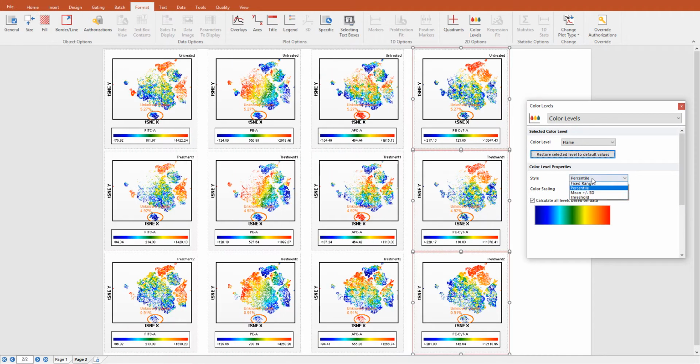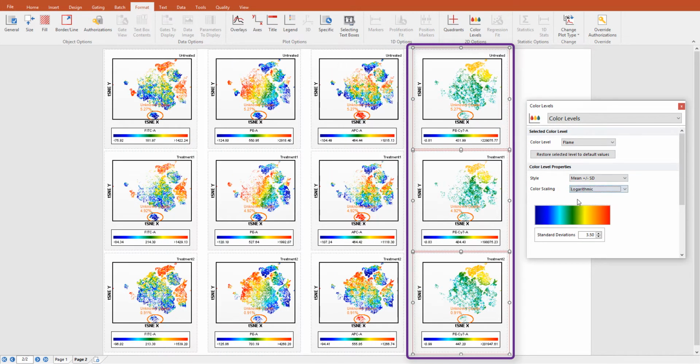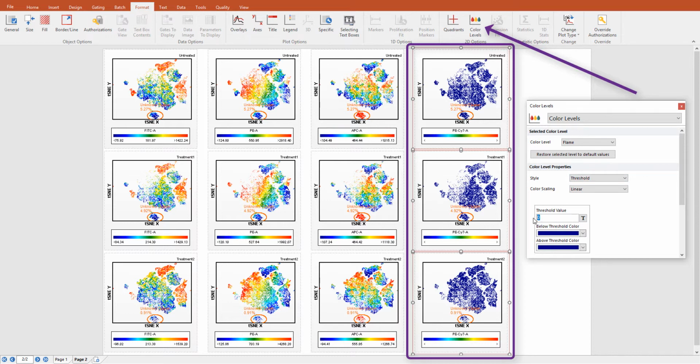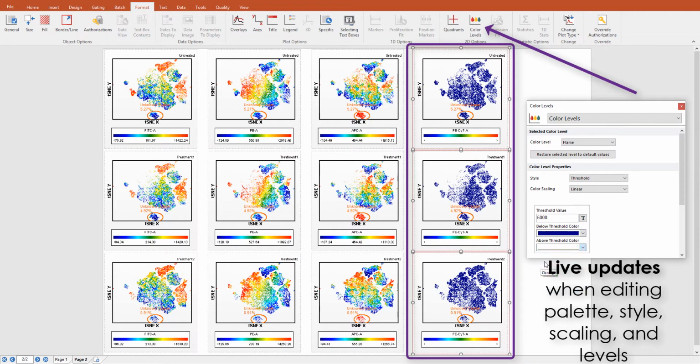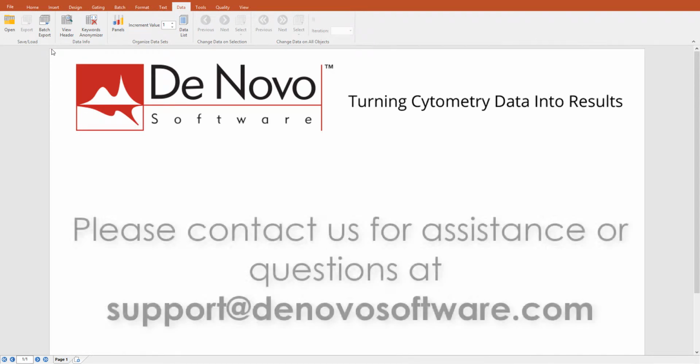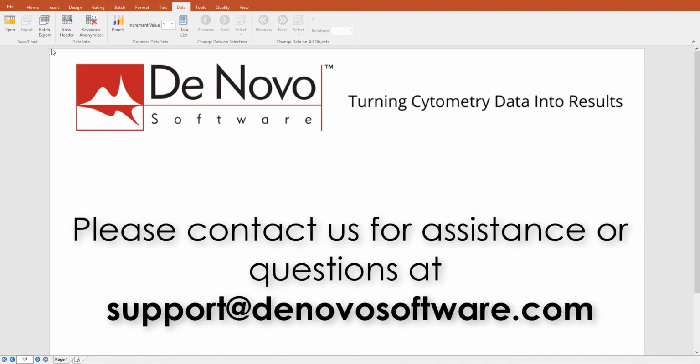You can edit the color scheme for any and all tSNE maps displayed in density and contour plots. To edit multiple plots simultaneously, make your multiple selections and from the Format tab, choose Color Levels. As you edit the color level palette and other settings, you will see the plots update immediately, allowing you to optimize visualization rapidly. See your data in a stunning new way with tSNE and FCS Express.